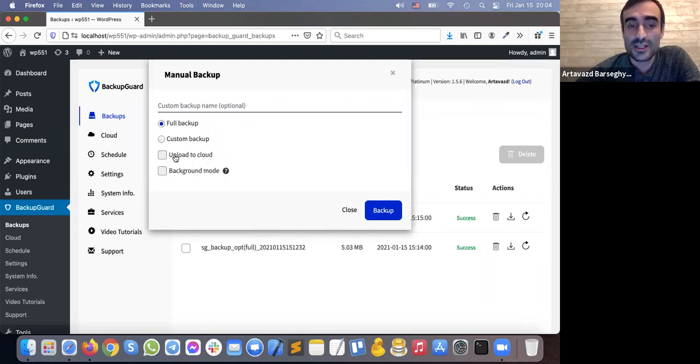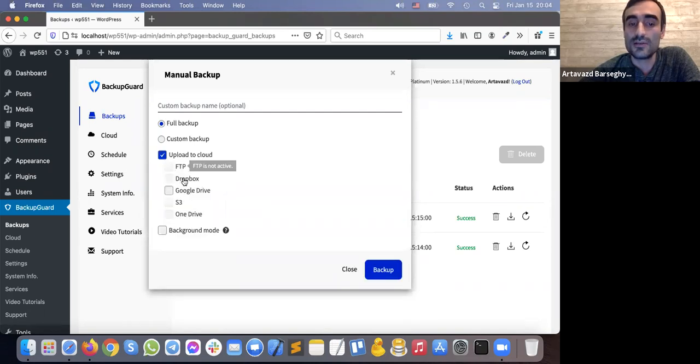The next feature here is called Upload to Cloud. I'm going to show you later the cloud section, but you can connect one of the following clouds to BackupGuard plugin. So one option is the FTP. The next option is Dropbox, Google Drive, Amazon, and OneDrive. So for now, I have activated Google Drive. That's why this checkbox is available for me. So I can upload the backup to Google Drive. So I'm going to select that too.